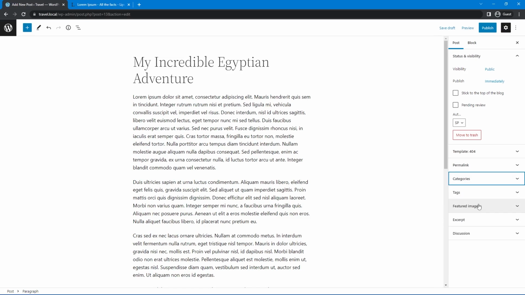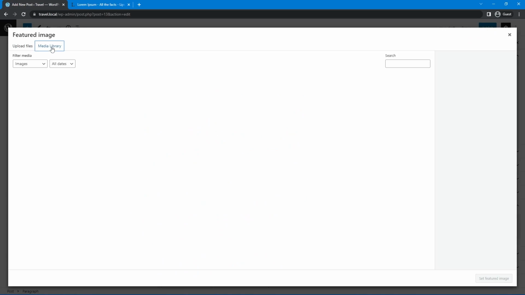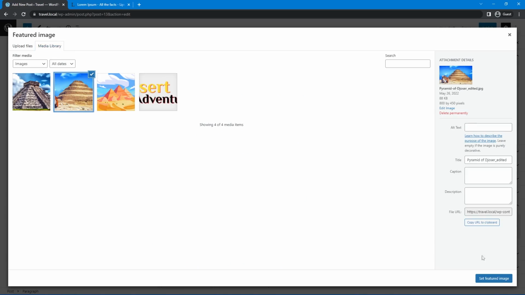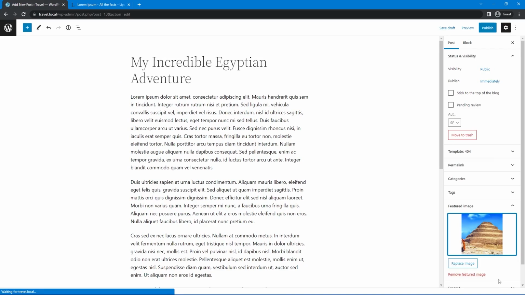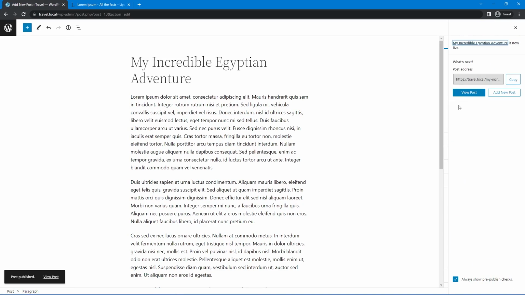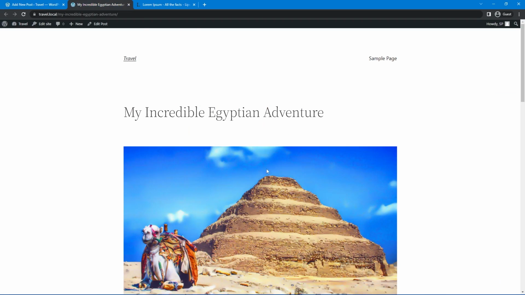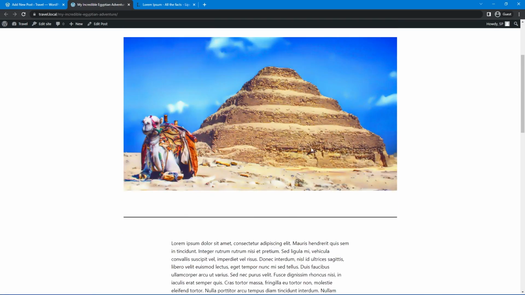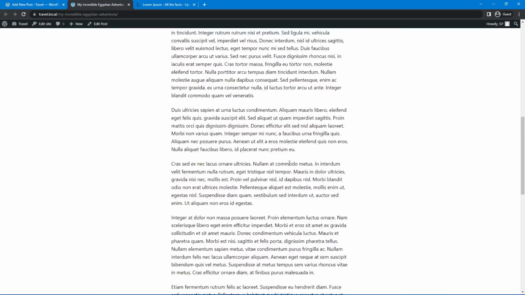Great, the next thing I want is to add the featured image, and we'll set the featured image, and we'll go to Media Library, and I'll select the Egyptian pyramid here. Let's go ahead and set featured image, and I'll publish this. Great, so let's go ahead and view that post just to see what that looks like. So there we go, we have our title, image, and then the article itself.